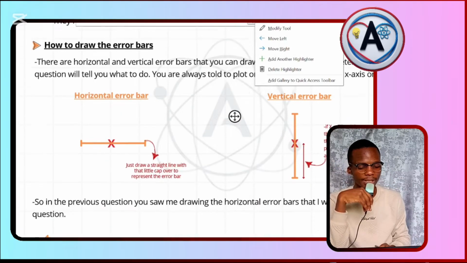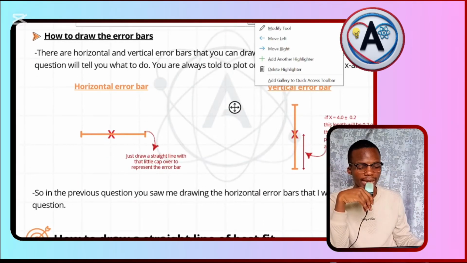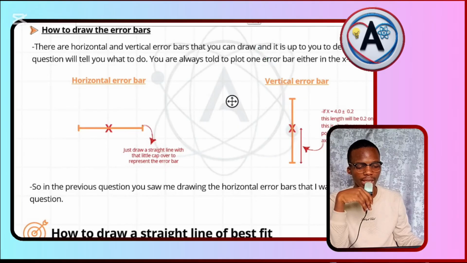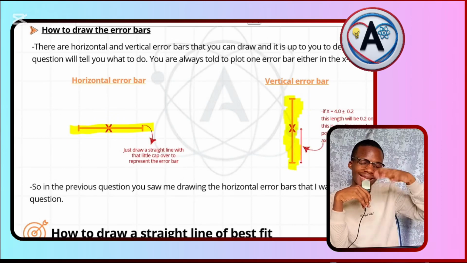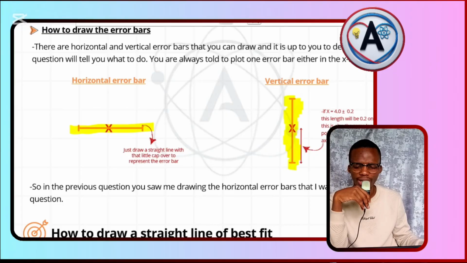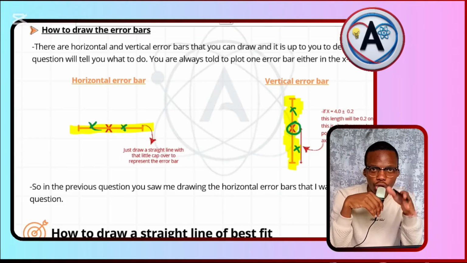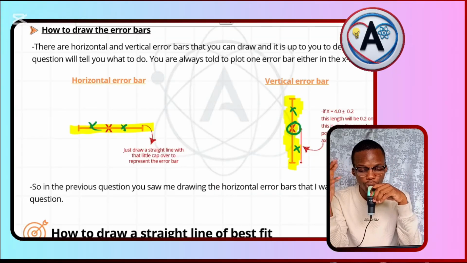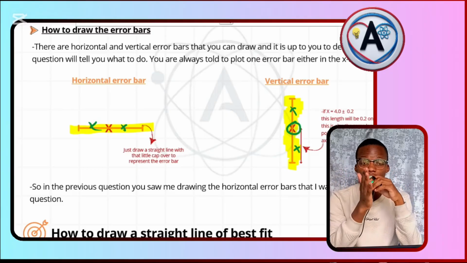A horizontal error bar is basically a straight horizontal line like this, right? That's what a horizontal error bar is. A vertical error bar, however, is basically like this. It's showing that the actual true value is not exactly this. Maybe it's here, maybe it's there, or maybe it's here, maybe it's there. I don't know. And it's up to you to make sure that you plot this.